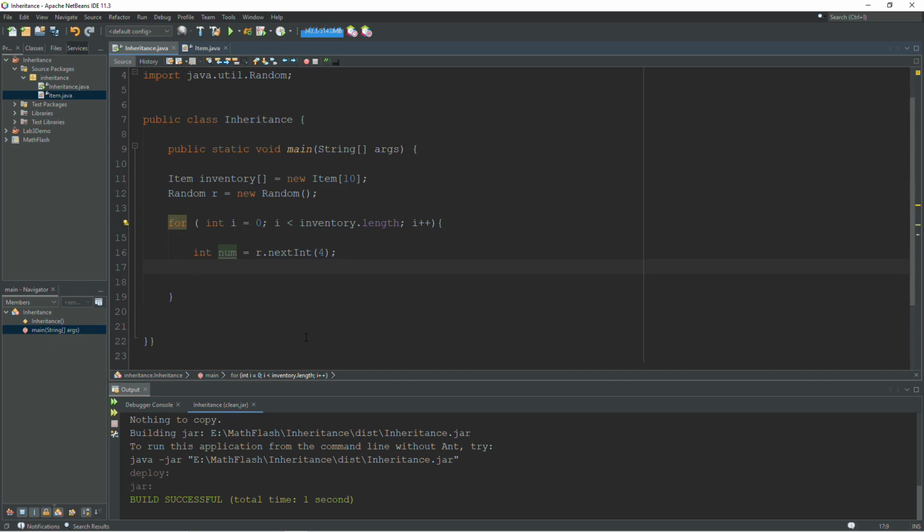The next thing I'm going to do is create a switch. And this switch will be based on that random number. And so we will have 4 cases. Each one of these needs a break statement. But starting with our first case here, we're going to say if our random number is 0, then our inventory item sub i equals a new sword. Break.